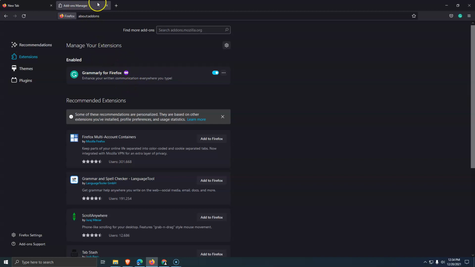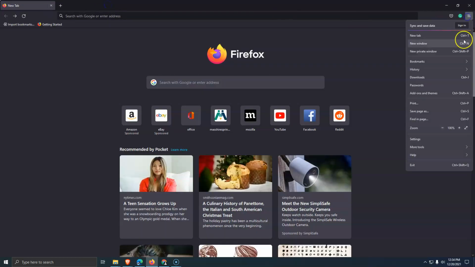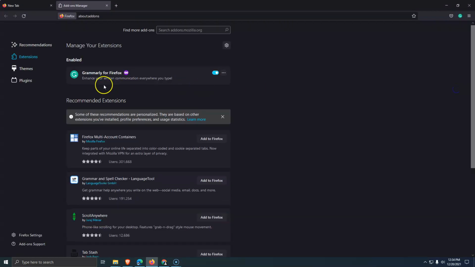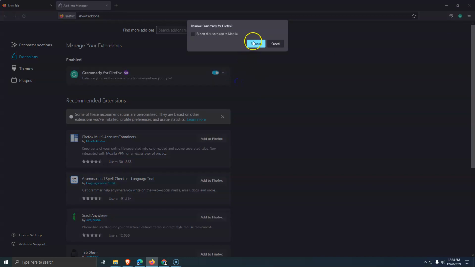So now if I close this and I come to my menu, Add-ons and Themes, you can see right at the top it says Grammarly for Firefox. This is my on-off button. You'll notice when it's on, it shows up here as the green dot. If I turn it off, it goes away. If I want to remove it, I can just click these three dots and Remove.